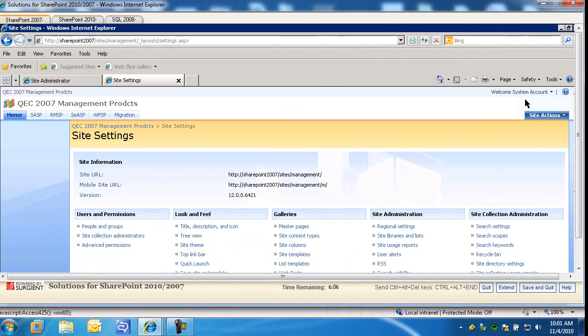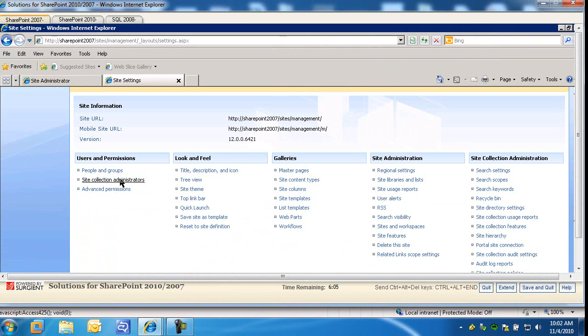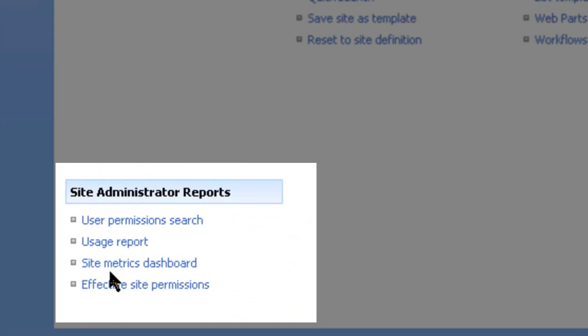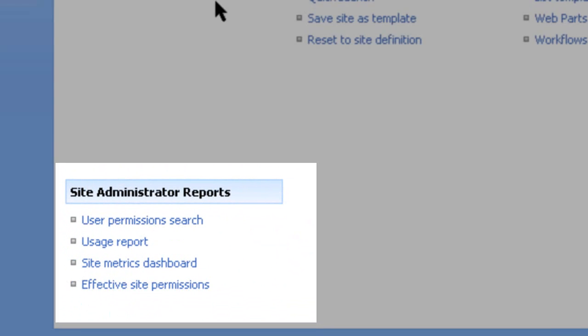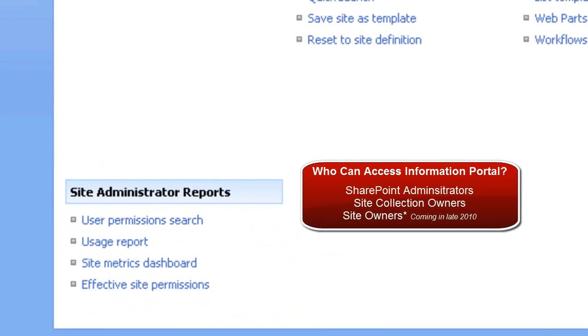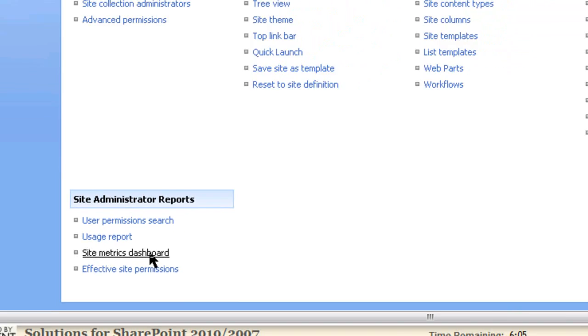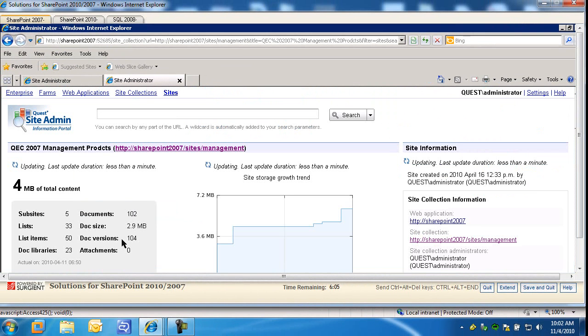I'm logged in as Administrator System Account, who is a member of the Site Collection Administrators group, and that's why at the bottom of this screen I'm able to see the Site Administrators report. If I'm not listed in the Site Collection Administrators group, or if I'm not a site owner, then I won't be able to see this information here at the bottom. And you're accessing Information Portal from within this interface. So it's very convenient for your site collection administrators.